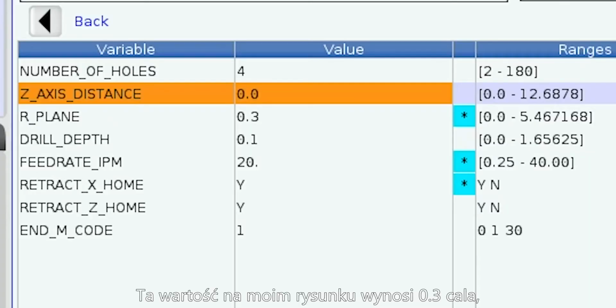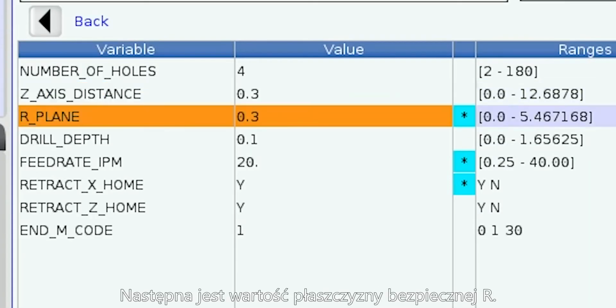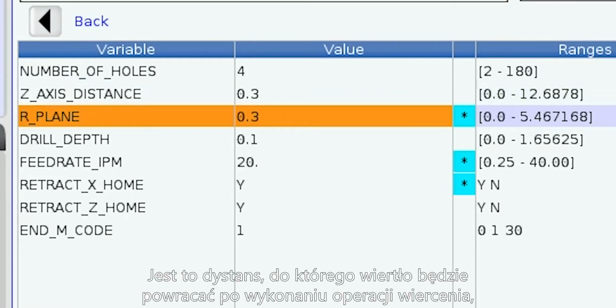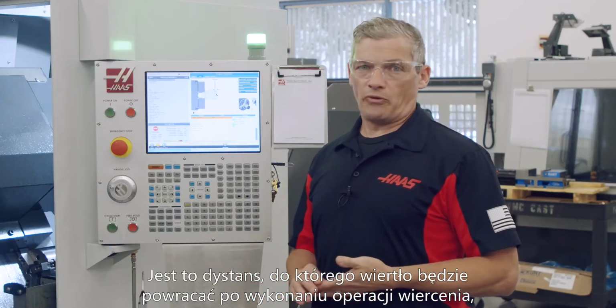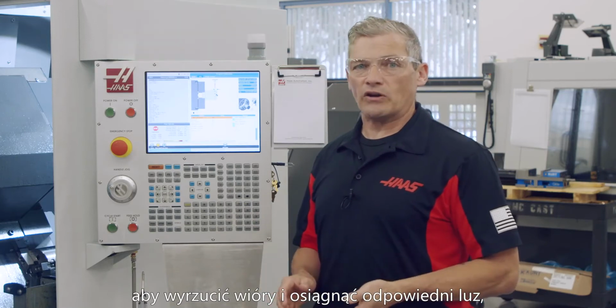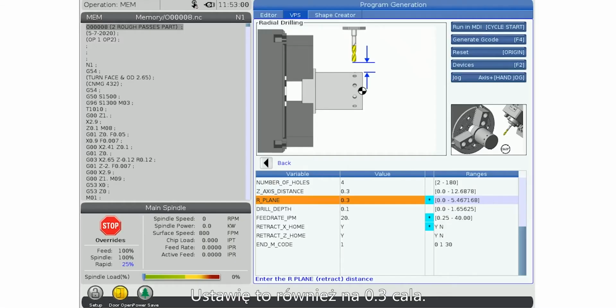This value on my drawing is 0.3 inches, so I set it to 0.3. Next is the R-plane value. This is the distance the drill retracts after the drilling operation to clear chips and gain clearance to move to the next hole. I'll set this to 0.03 inches as well.